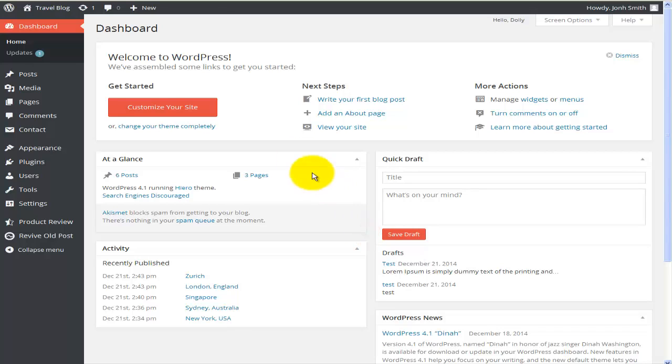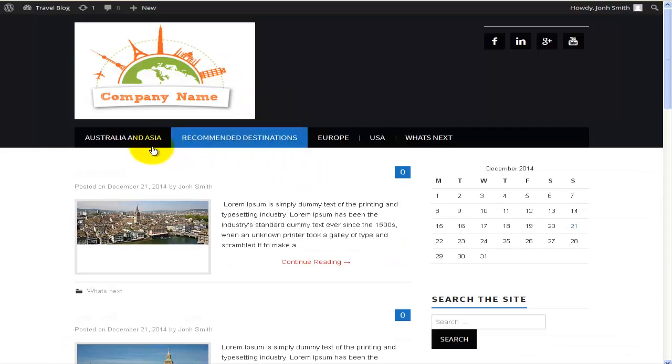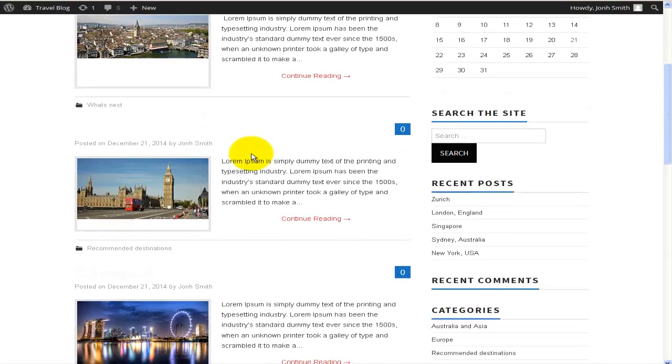I have already done that, and this is what my site looks like. So I have the menu right at the top. I have some sort of a logo. I have the social icons here, Facebook, LinkedIn, Google+, and so on. And then I have my article.